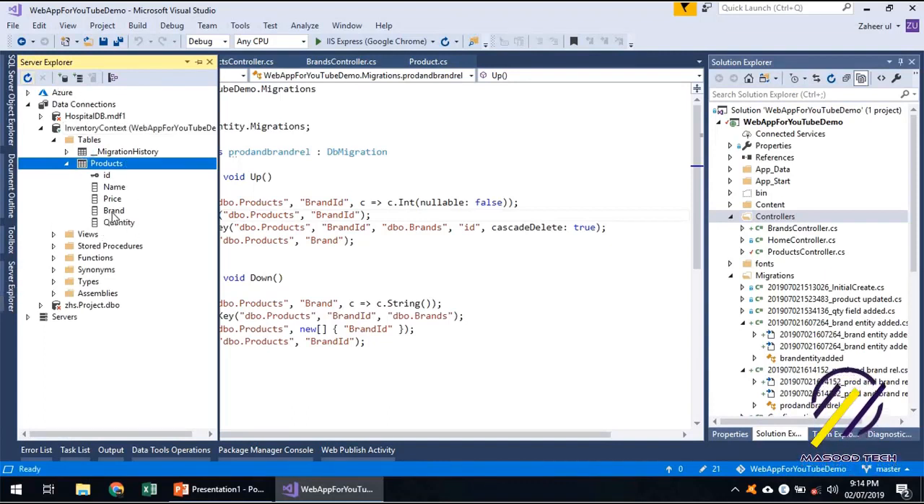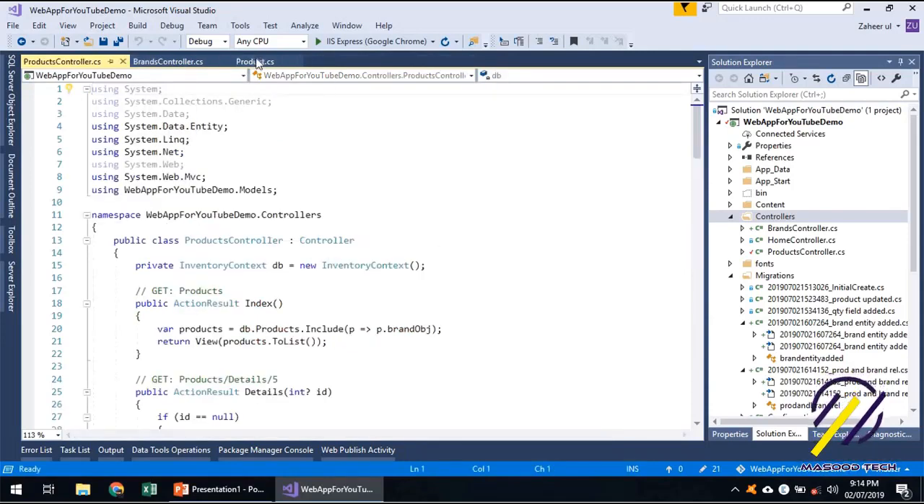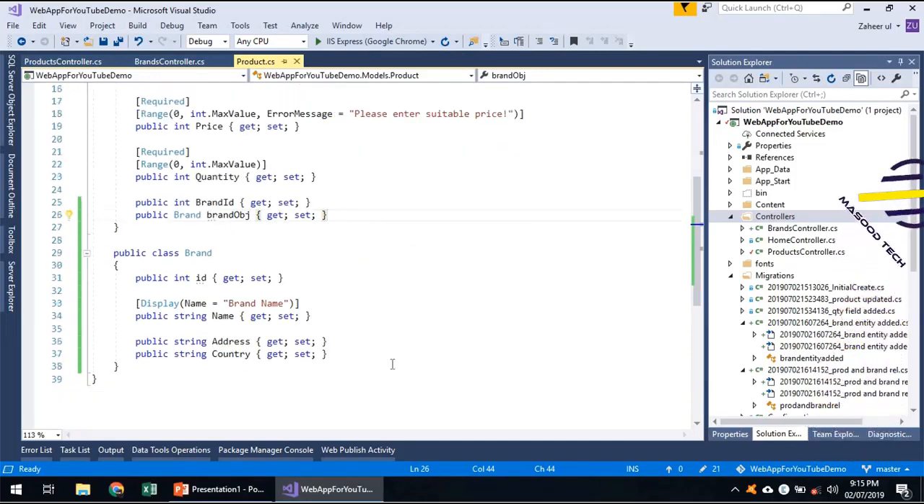So we have a brand, we have a quantity over here. So this brand should be removed from here. So it has a conflict with this. So the easiest way is we just remove all the migrations. We remove the database. That is the easiest thing.